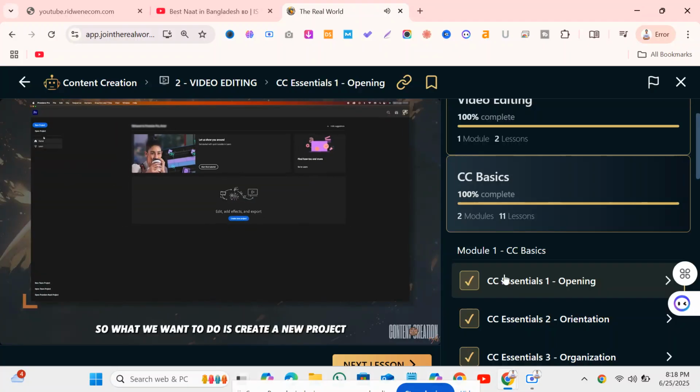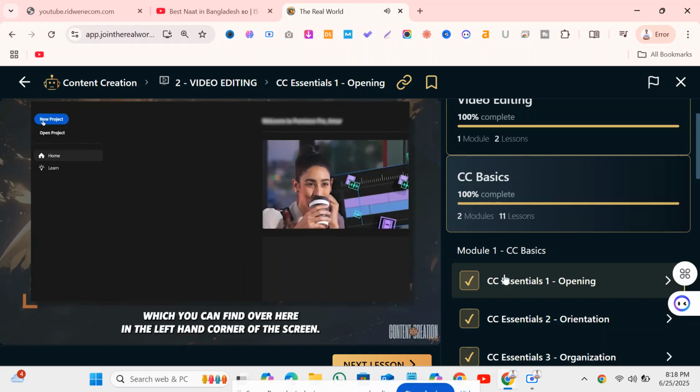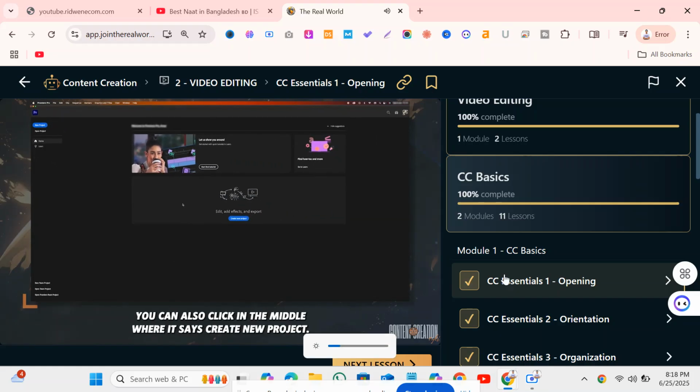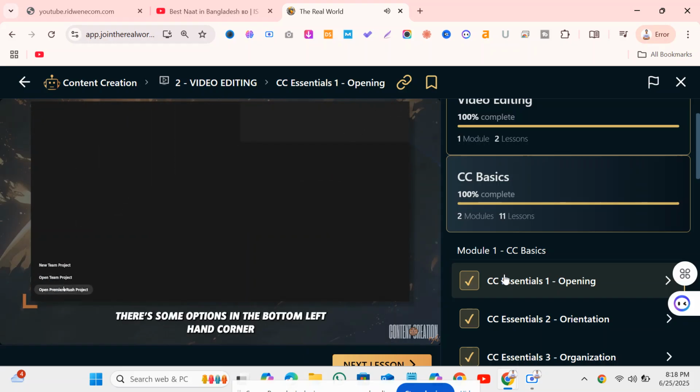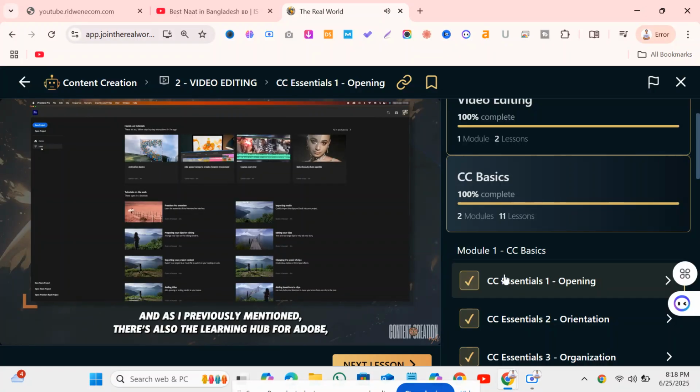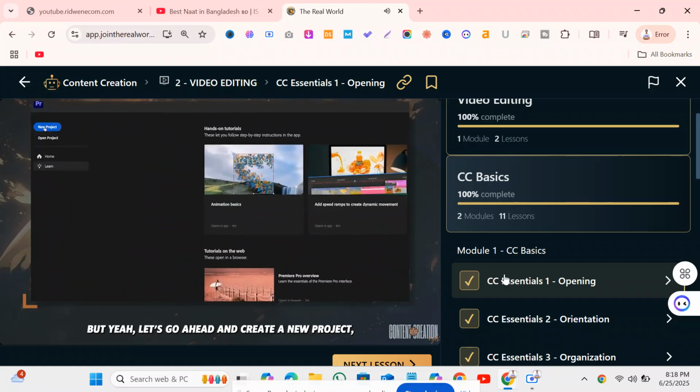So what we want to do is create a new project, which you can find over here in the left hand corner of the screen. You can also click in the middle where it says create new project. There's some options in the bottom left hand corner if you're working with teams, but we won't explore that yet. And as I previously mentioned, there's also the learning hub for Adobe. But yeah, let's go ahead and create a new project. So I'm just going to click new project on the left hand screen.